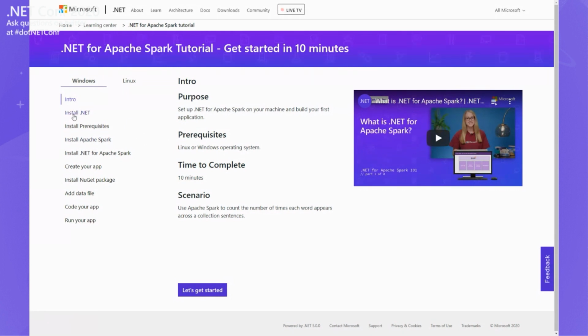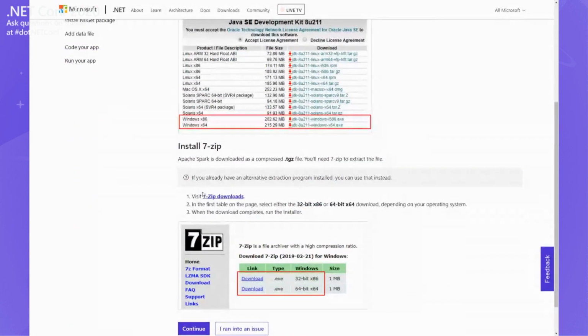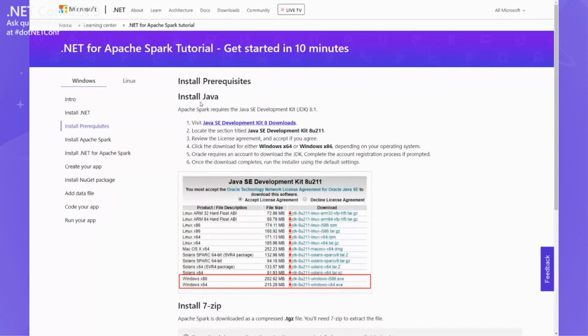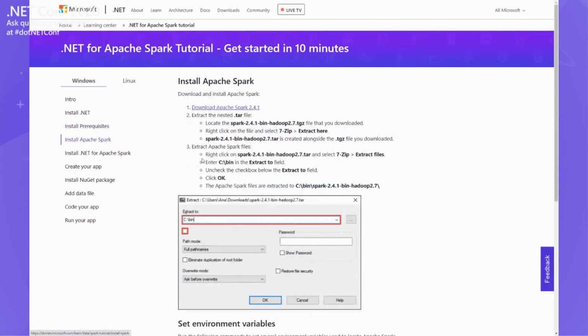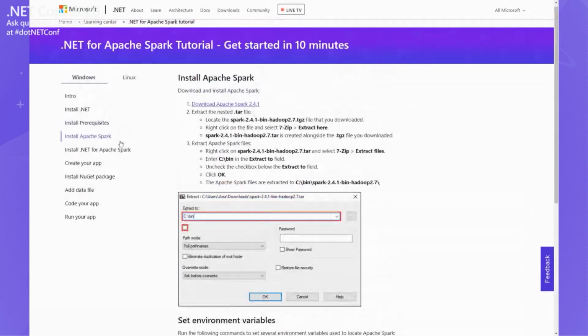What I've done before this talk is something as simple as installing .NET Core and a bunch of prerequisites. There are not many; there's just the Java runtime that you need on your machine. Again, if you choose to develop using a cloud provider, you don't need any of this. The one thing I've done is download Apache Spark onto my machine, and I've just followed the instructions here. Basically, there is nothing else that I've done here.